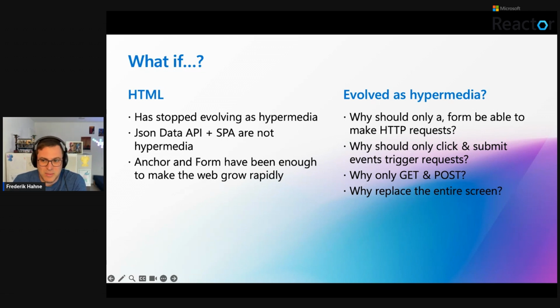Nevertheless, HTML was a bit too static and limiting. Maybe you remember jQuery. jQuery was the first thing that made it possible to bring more interactivity to static HTML pages. And afterwards, single-page applications came in. But what would happen if HTML had evolved? There is no reason why only anchor tags or forms could trigger a request.